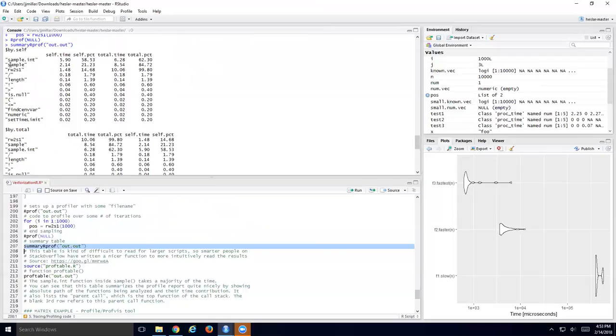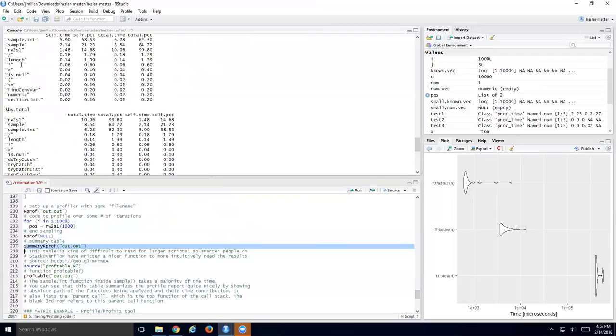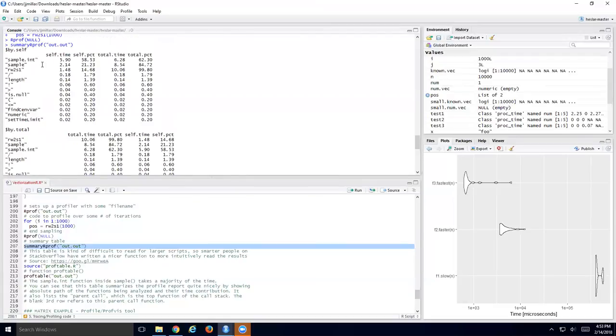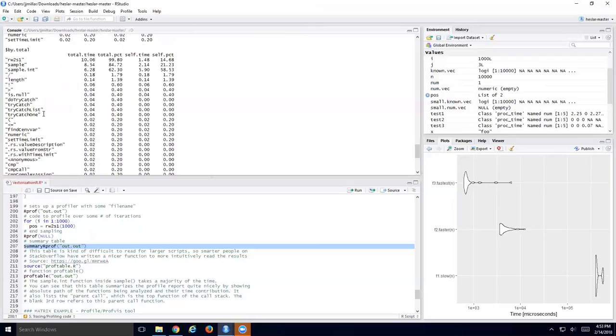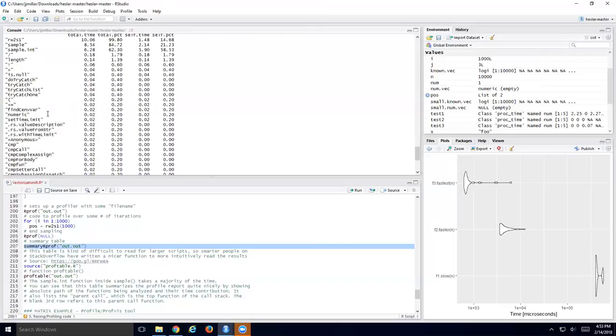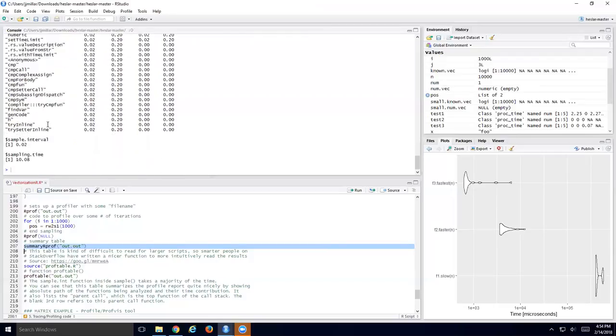So like sample.int is within the sample function. This just gives you a holistic report based on each individual function. So the by total table tells you which part of the code actually ran the longest. And of course, for some reason, they show the parent function.